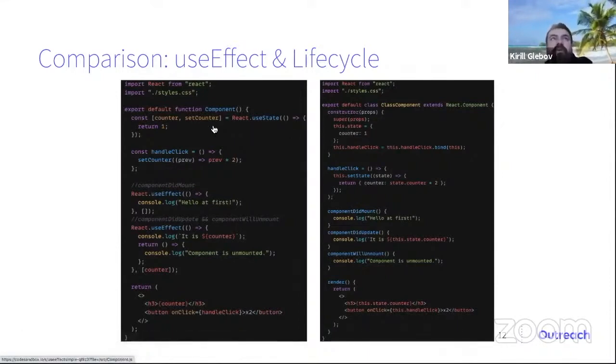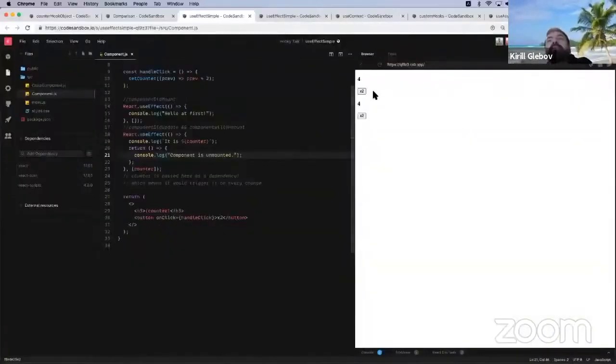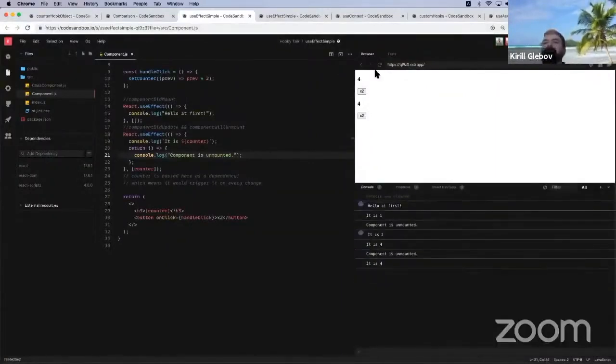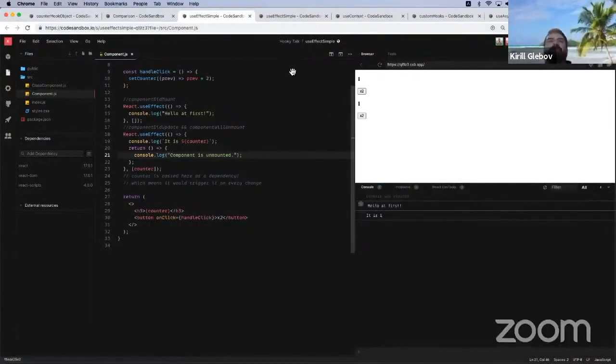So again, we don't have boilerplate code for the constructor. We don't have binding of this, and it's kind of split here again, right? But it's going to work a little bit differently. So let's open up our console here. Okay, let's refresh the page.